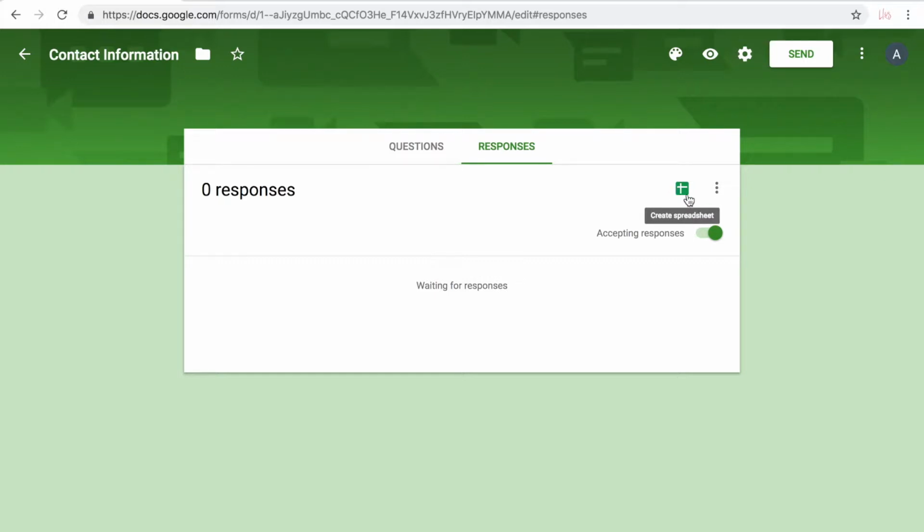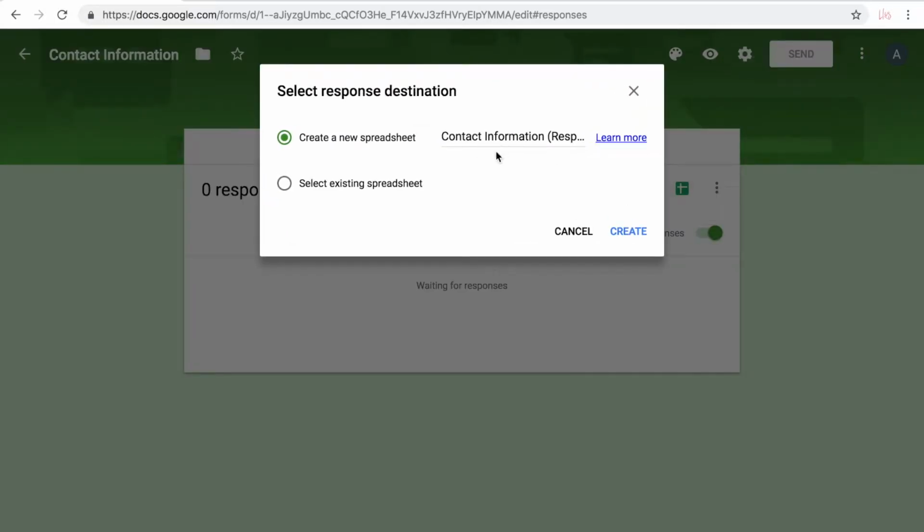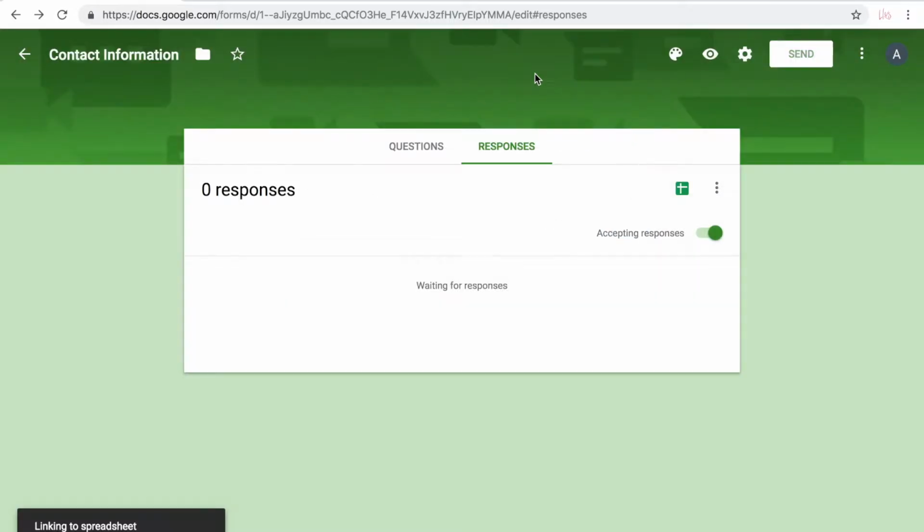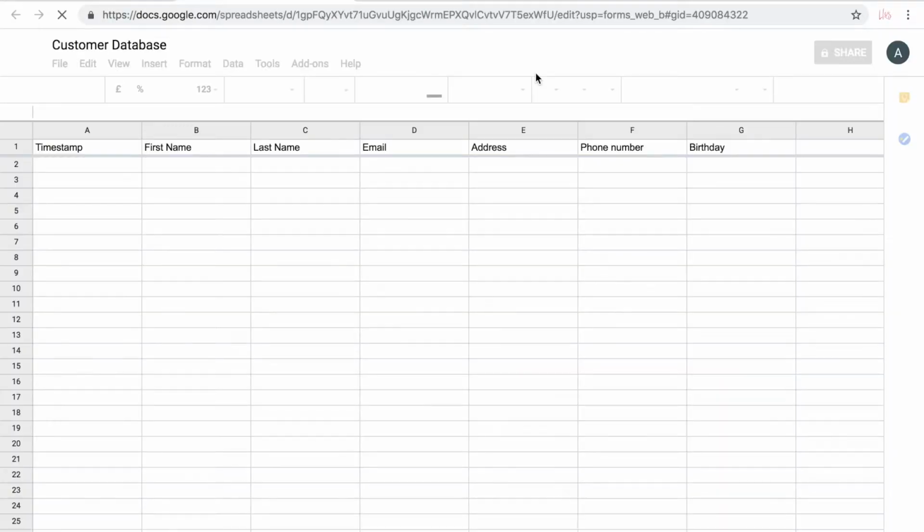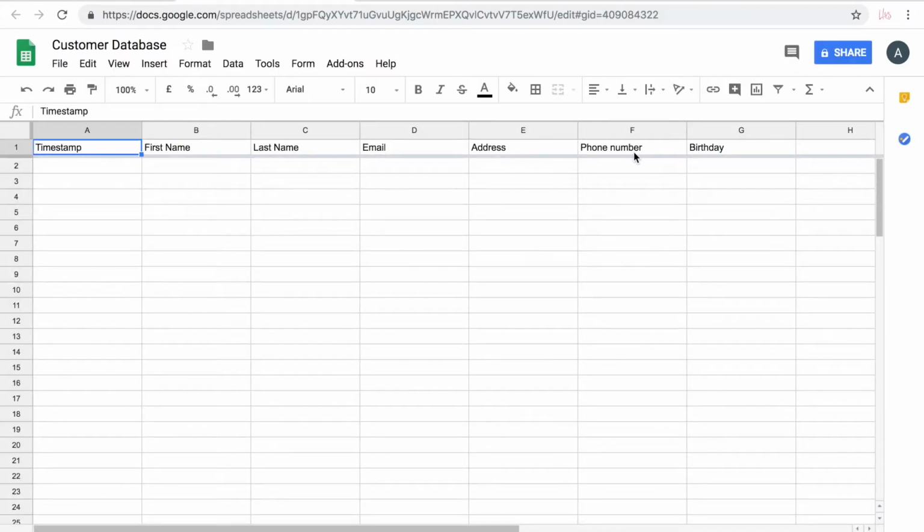new spreadsheet. The default name is the form name with responses in brackets, and I'm going to go ahead and change it to customer database. You can also select an existing spreadsheet, but we're just going to go ahead and create a new one. A spreadsheet is then auto-populated with the titles or questions from your form and will automatically open. So you can see that here on my spreadsheet, and I'm going to go ahead and freeze the top row for future.